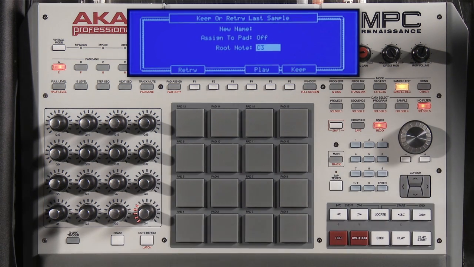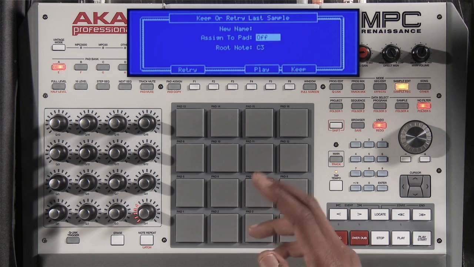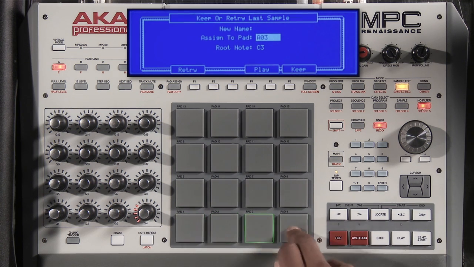And when I'm ready, I can hit record. I hit stop. Here's where I can name my sample. Let's call this T Cool. I can assign it to a pad. Let's say A1, or I can simply hit the pad to assign it.